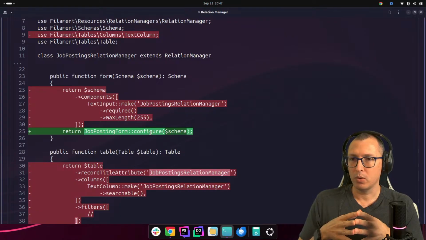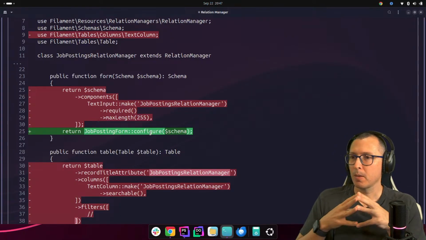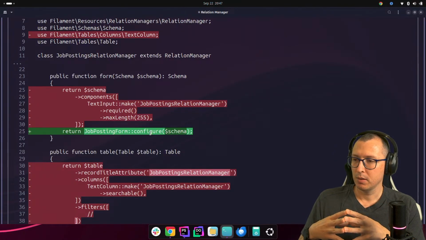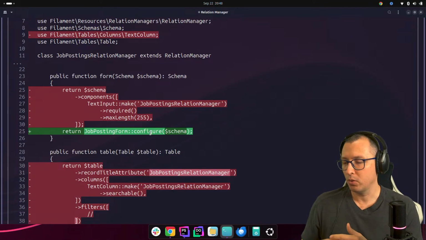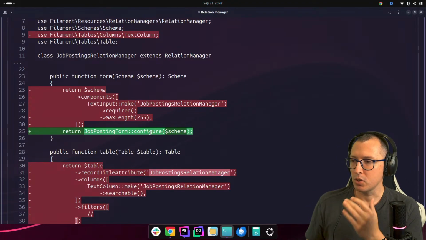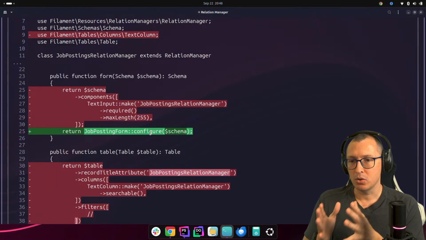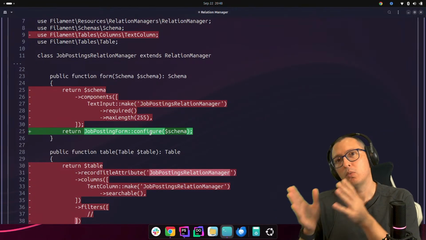In this case, we're going to reuse the table from the job postings and use it in a relation manager, so we don't have to recode all of the table configuration and searching, etc. Everything is just in its own class, and we can just reuse it.